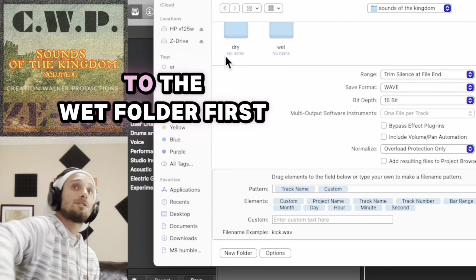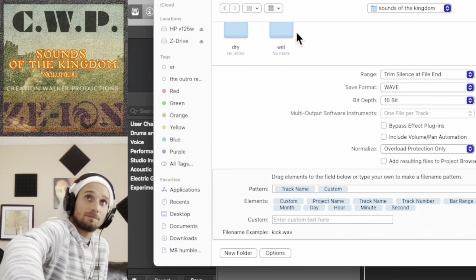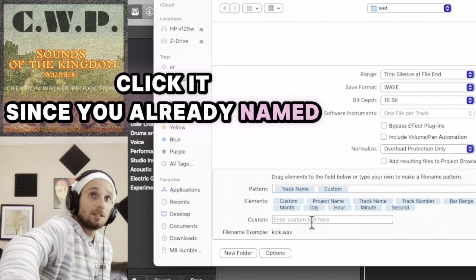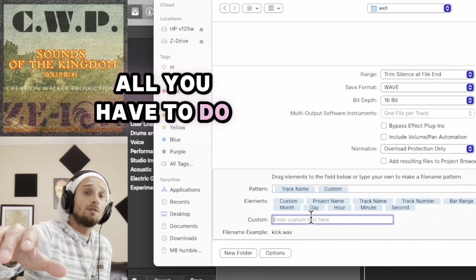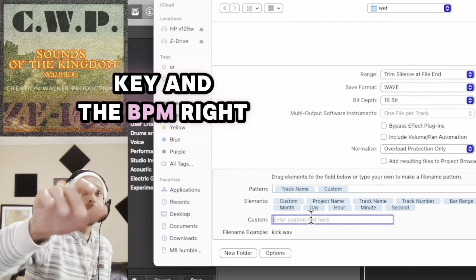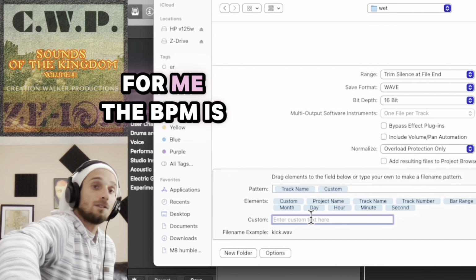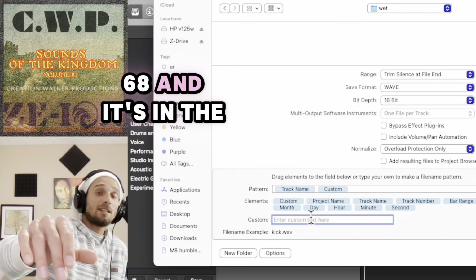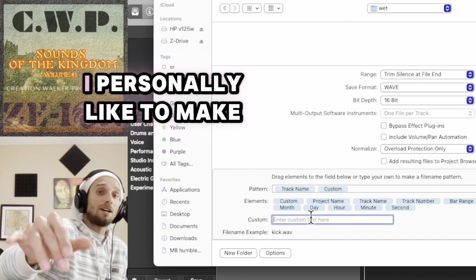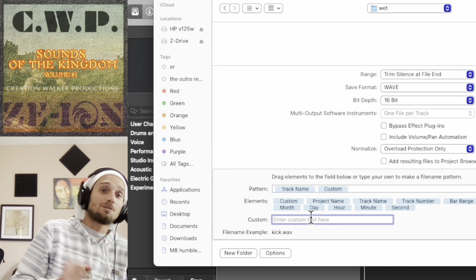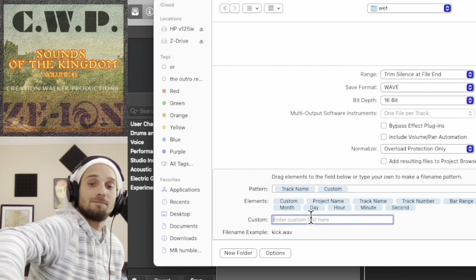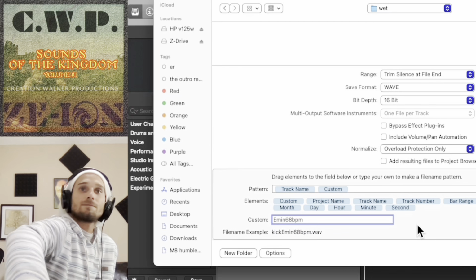Now you're going to want to go to the Wet folder first. Click it. Since you already named everything correctly, this is the easy part. All you have to do, type in the song key and the BPM right here. For me, the BPM is 68 and it's in the key of E minor. I personally like to make a lot of my songs in the key of E minor, so that's what I chose. You want to hit export.